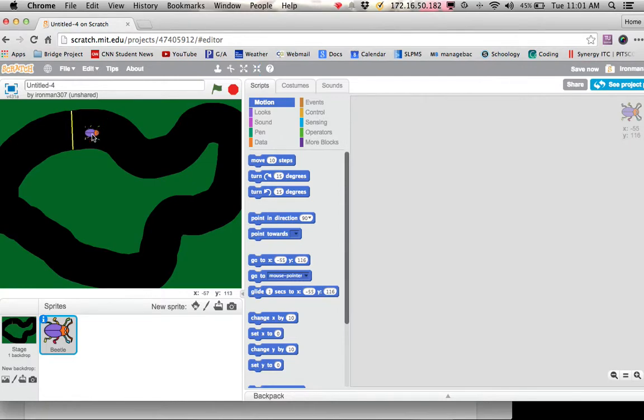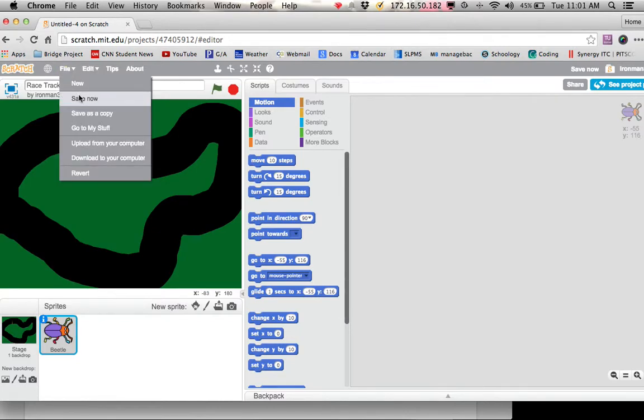Alright. So that is going to be the first part of your project. Right now you should have a racetrack with a finish line and a sprite to move around. Could be any sprite. I'm going to save it now as racetrack 2B. You could make yours whatever you want. I'm going to go File, Save Now.